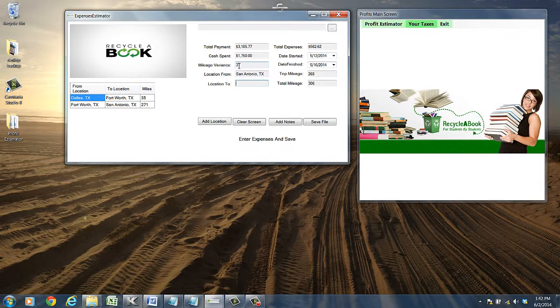Now I didn't put in a variance, but it left the variance as 3. So when you plug this in the first time, it'll keep it. Again, that's just extra miles it's going to add to the trip. So let's say from San Antonio you came back. Hit add location one more time. It's going to add the miles up.